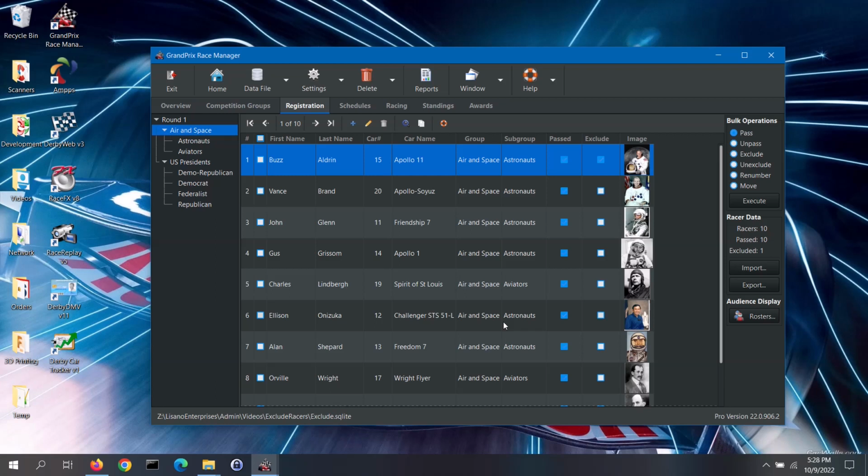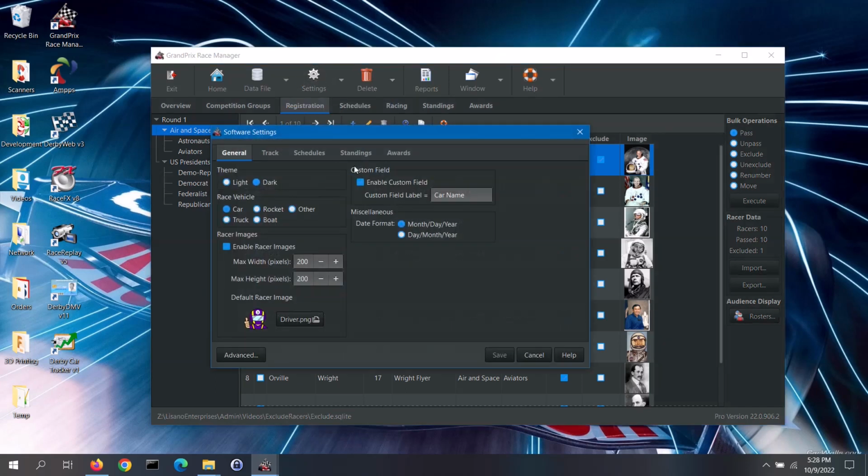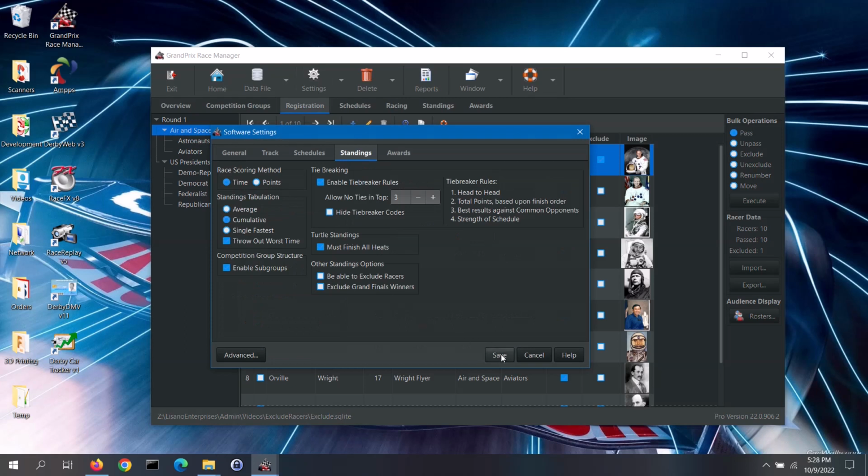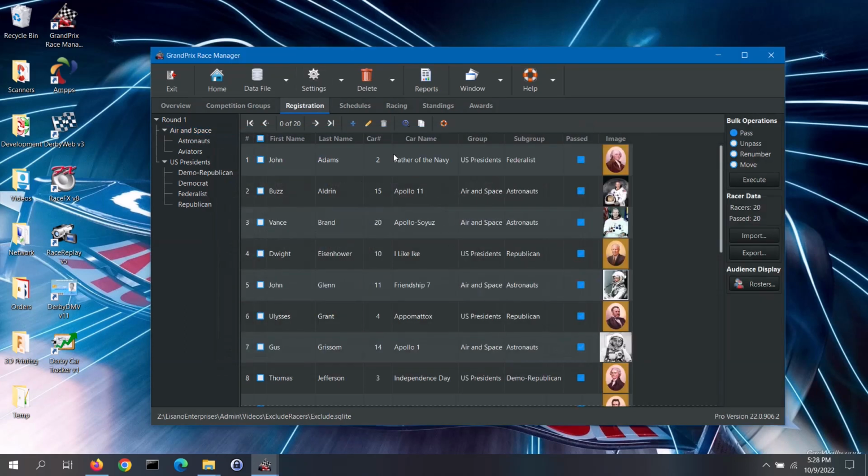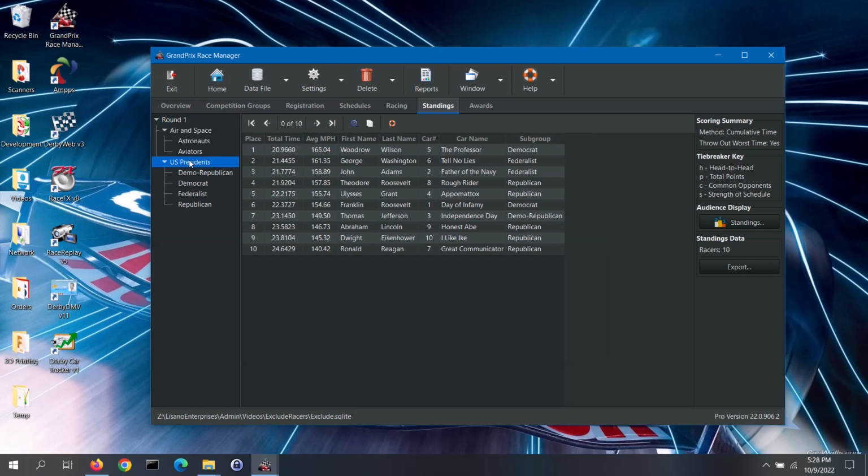Let's see how this feature impacts the standings of a group that has already run. First, let's turn off the Exclude feature. Now, let's look at the standings for the US President's Group. We have 10 racers in that group. The number of excluded racers is 0, so we should see the standings for all 10 racers listed, which we do. Let's turn the Exclude feature back on again.